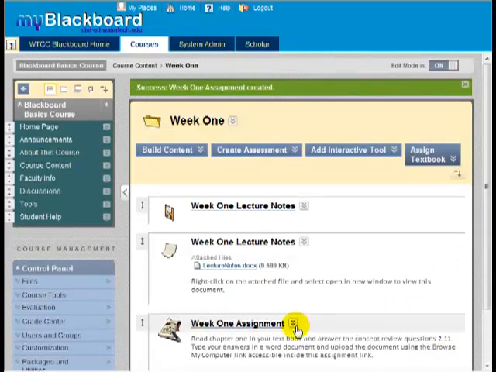Students can now see the assignment, read the instructions, and submit it for grading using the Browse My Computer link that is inside the assignment link.